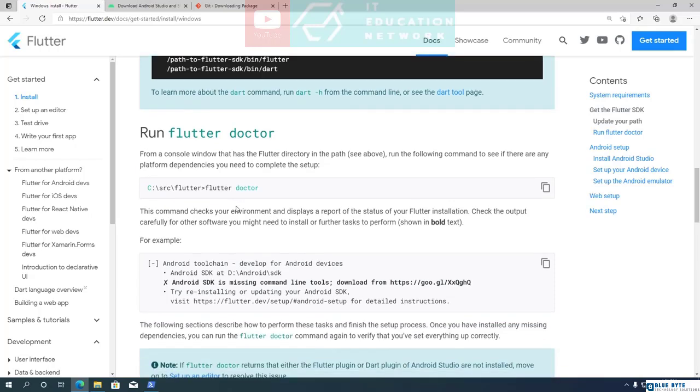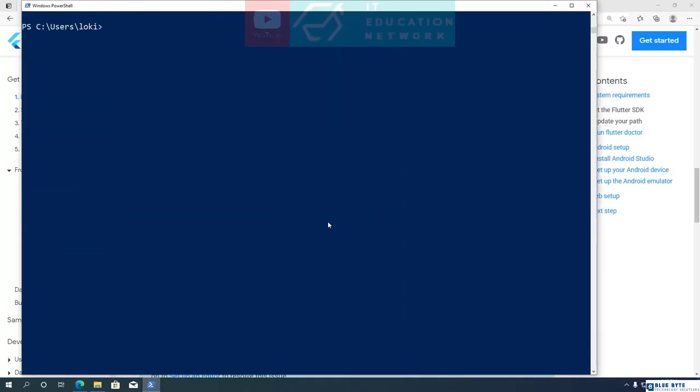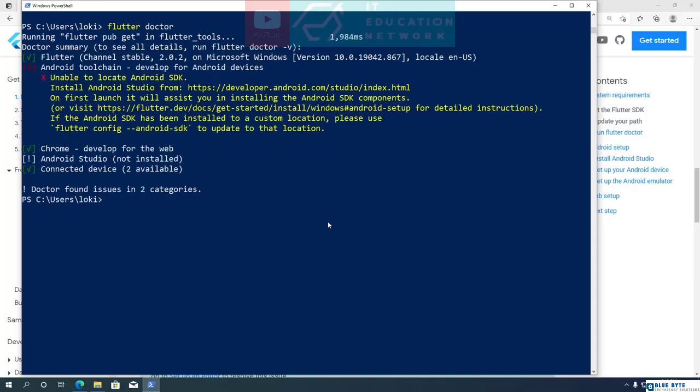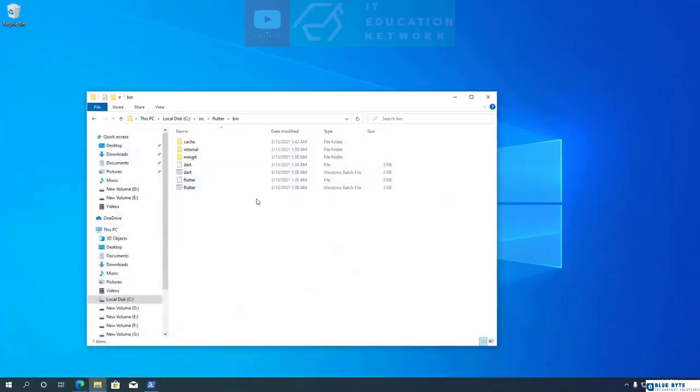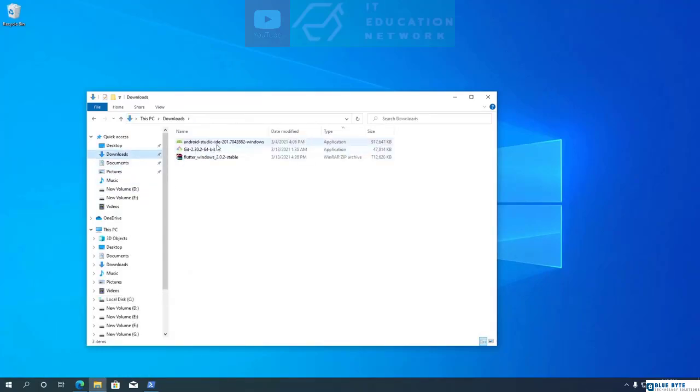Flutter provides a helpful command called Flutter Doctor. When you run this command, it will scan your computer for Flutter installation and displays a report of the status of your installation. Go to PowerShell, type the command Flutter Doctor and hit enter. It will take a few seconds for the scan to complete. In the report, we can see that Flutter Doctor found two issues: unable to locate Android SDK and Android Studio not installed. To fix this issue, we have to install Android Studio. So open your downloads folder, then open Android Studio setup file to start installing Android Studio.